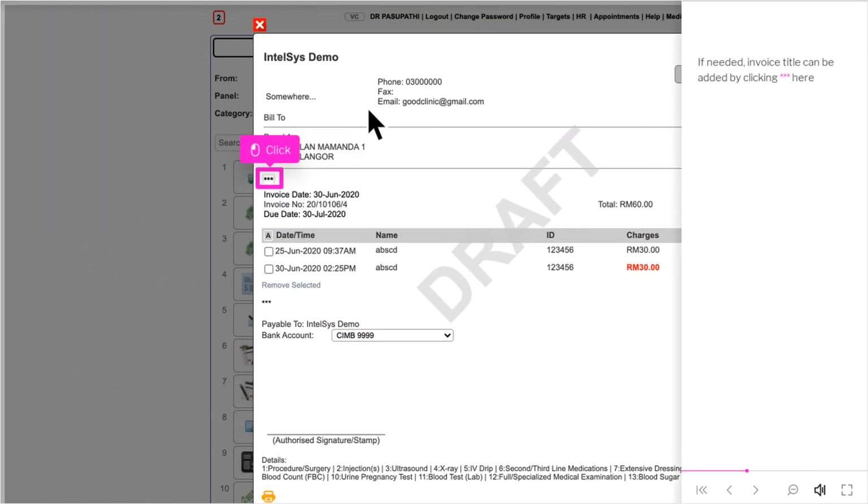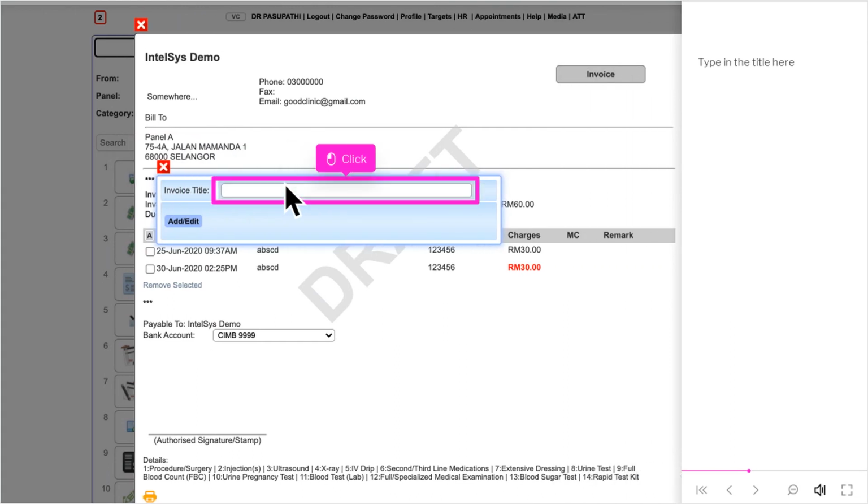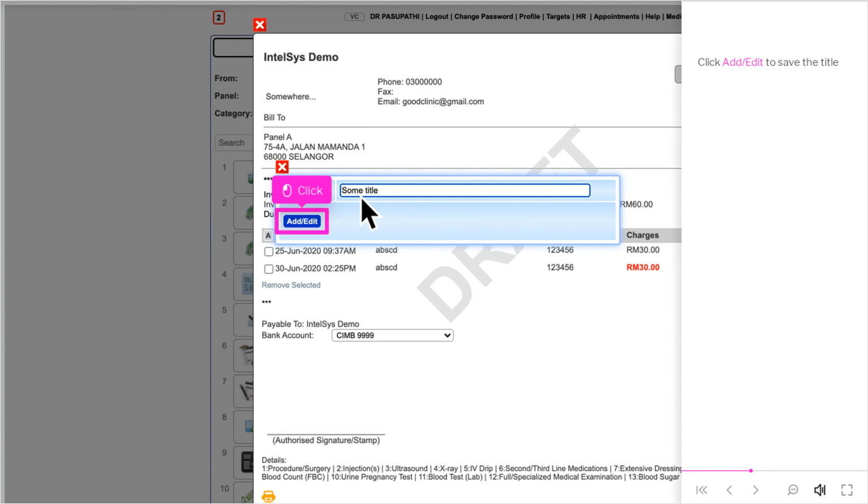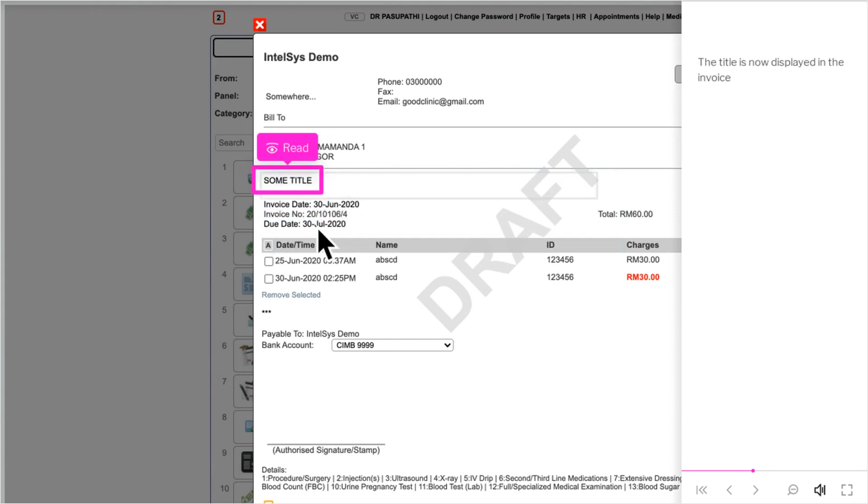If needed, invoice title can be added by clicking here. Type in the title here. Click Add/Edit to save the title. The title is now displayed in the invoice.